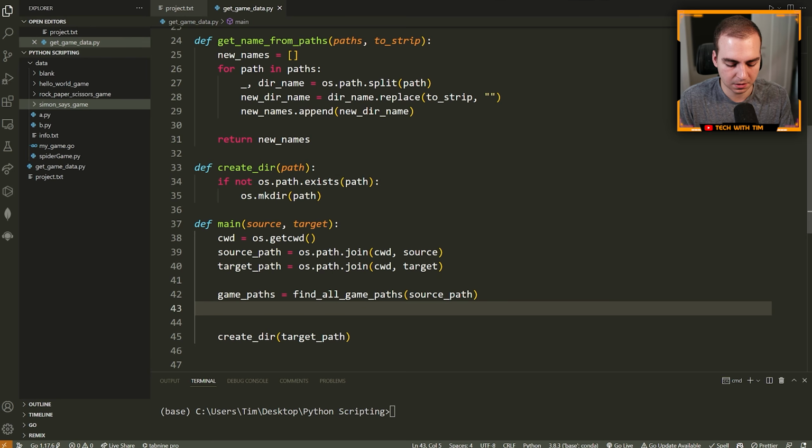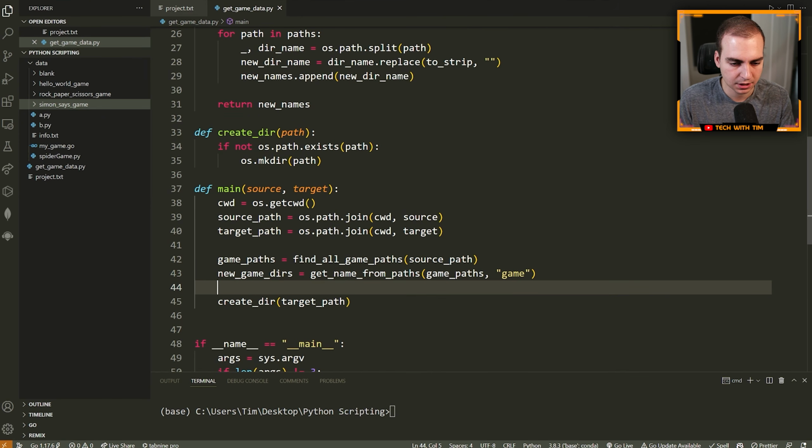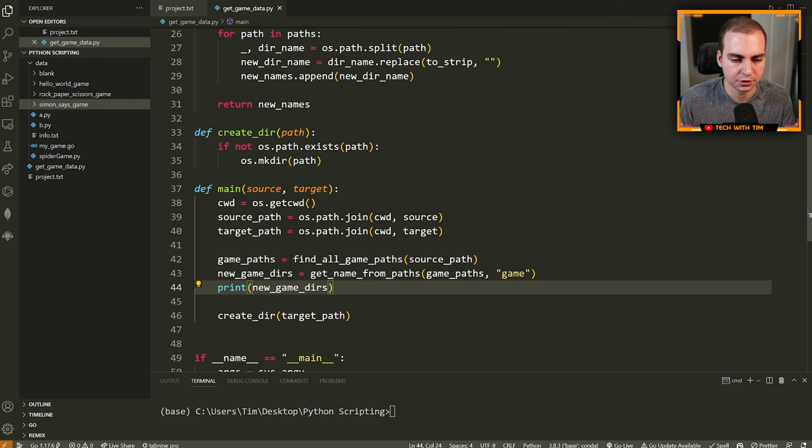Fantastic. Okay, so now let's get our new names. So let's say new_game_dirs is equal to get_name_from_paths, and our paths are going to be the game paths, and toStrip, we're just going to strip off the string game. Fantastic. Now let's print our new game dirs.